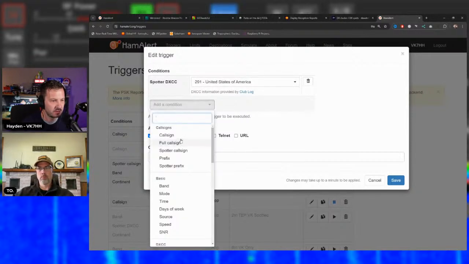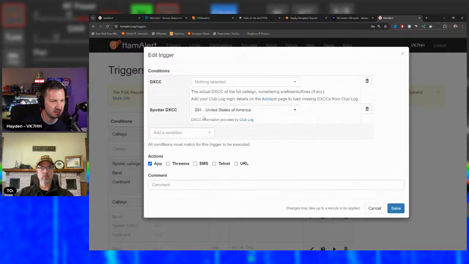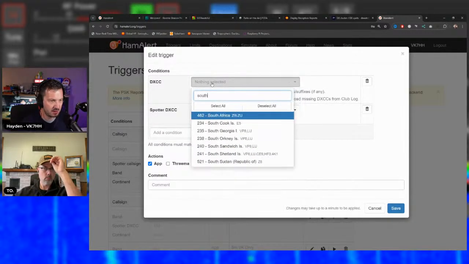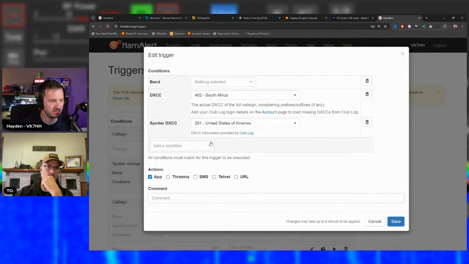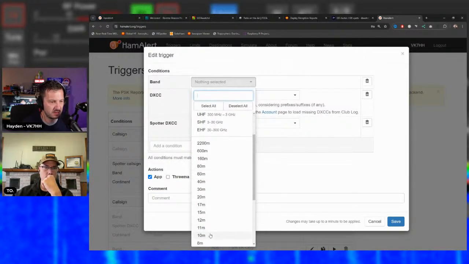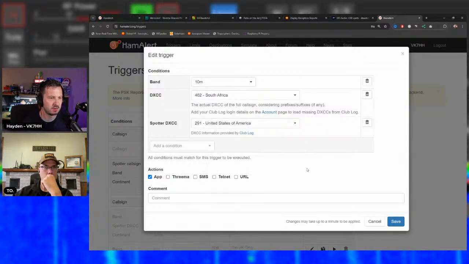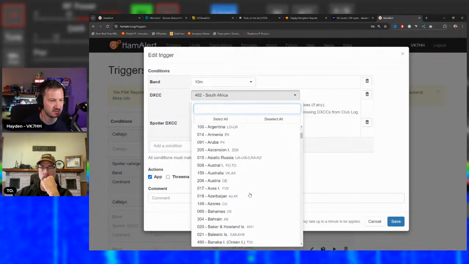And we'll go, we want DXCC, we want South Africa, and we want it on a band of 10 meters. There we go. So what would happen is if anyone in the US works South Africa, or even just hears South Africa and reports it or uploads it, then on 10 meters you will get a spot, which is very, very handy if you want to work certain DXCCs.